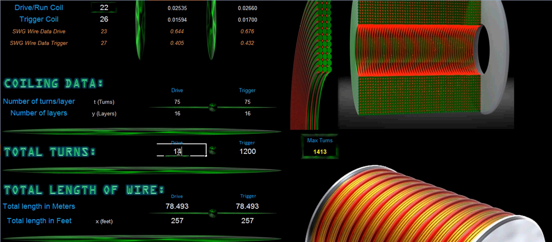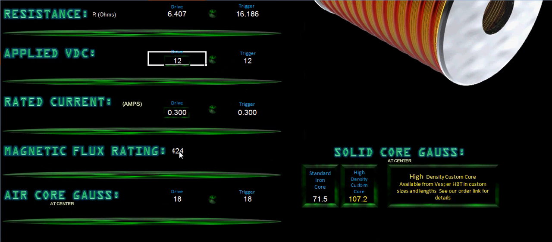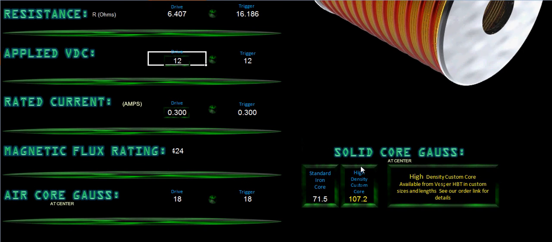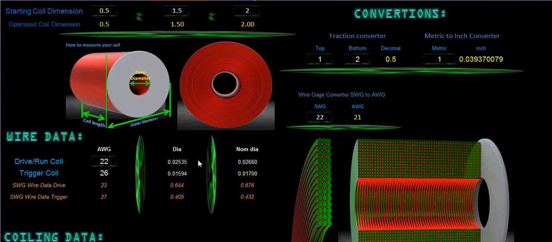So if we maximize our actual benefit of our coil size and we change nothing else, you will notice that our Gauss readings have increased. Our drive is now 18, trigger is 18 on an air core, our standard iron core is 71.5, and our high density Vesper core is 107.2. Now let's get up here and check out some other maximizations that we can do.